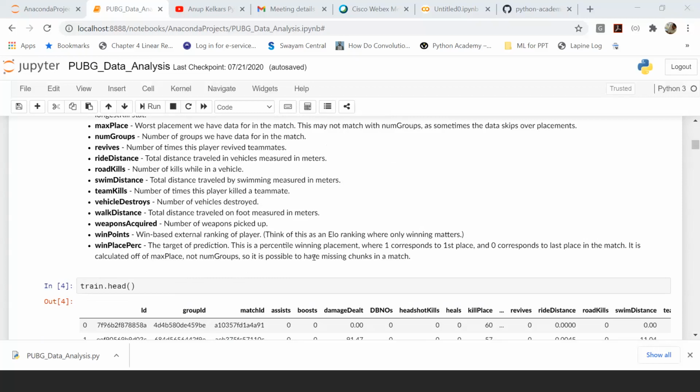So this is the percentile winning placement, where one corresponds to first place, and everyone wants to go to that place, and zero corresponds to last place. It is calculated off of the max place, not the number of groups. So it is possible to have missing chunks in the match. That happens because of the group and solo thing, as I said in the start. So that kind of data is provided.